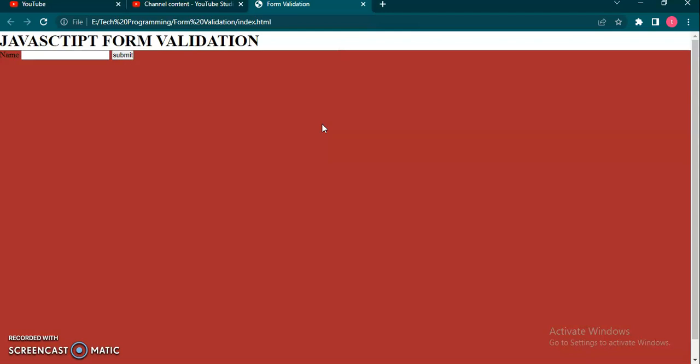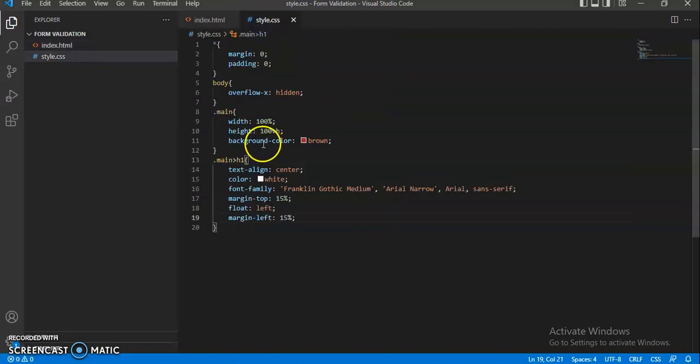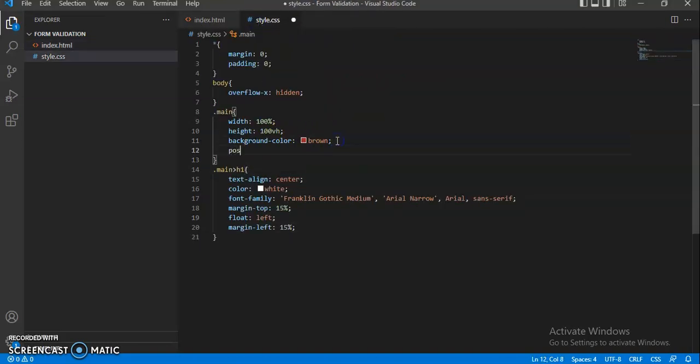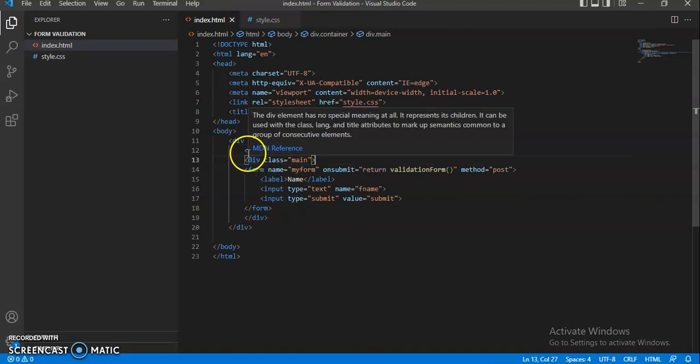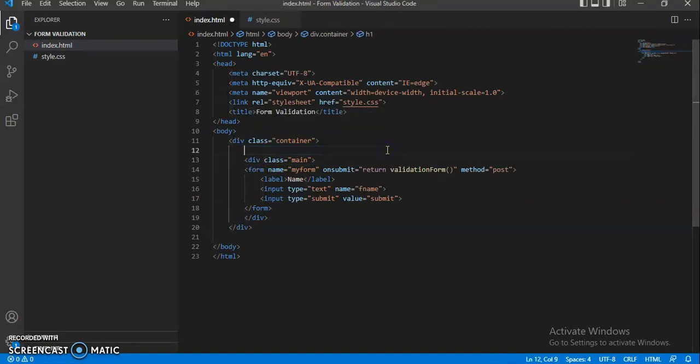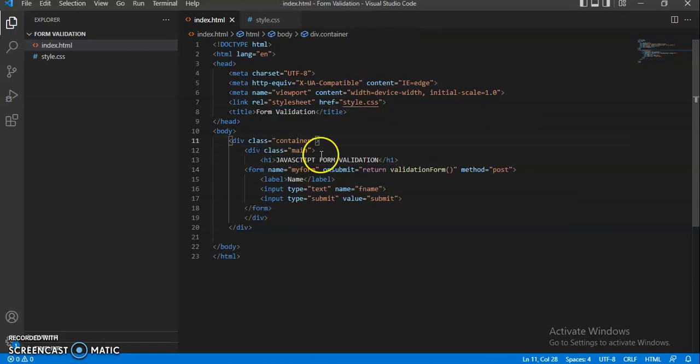For this reason, the problem is this. If I use position relative, and add this thing again inside of the main class, and check out the result, again this thing is going to create an issue while we are giving the margin top to this heading one.